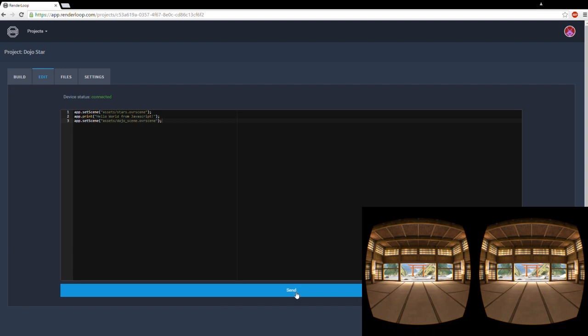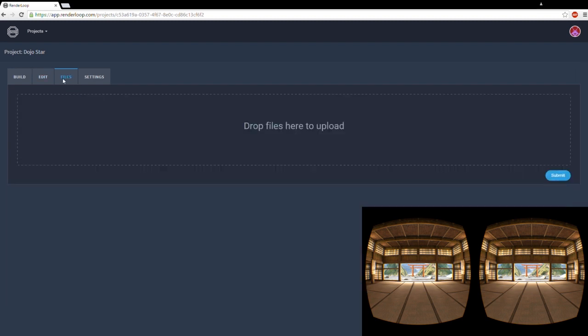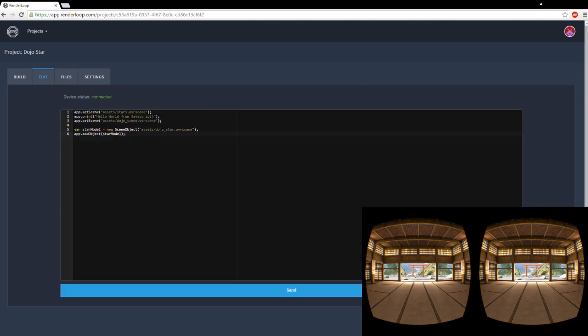And let's add some objects to the scene also. You can control what assets are inside your app or even load them from the web. Files uploaded here will automatically be packaged into your app.